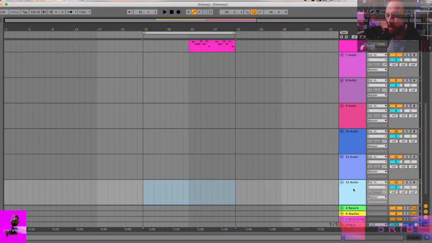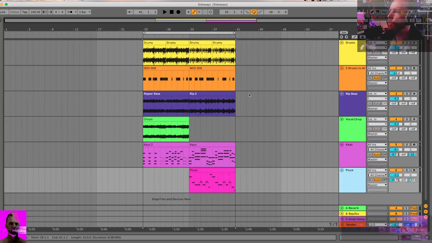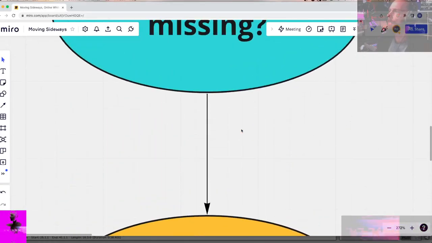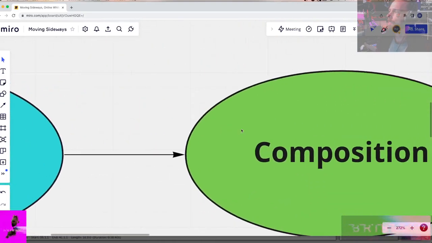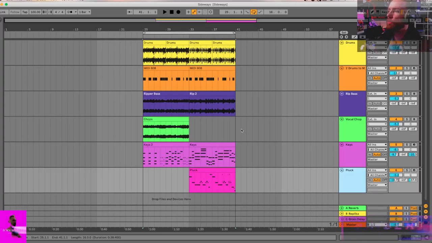That might sound really obvious, right? Let's get rid of that. We need to move over here. We need to move to something else. Instead of moving to layers, we need to move through the composition, which moves sideways. And if we don't move through the composition, you will have another unfinished loop stuck on your computer that you won't know what to do with, or stuck on your hardware equipment and you won't know what to do with.